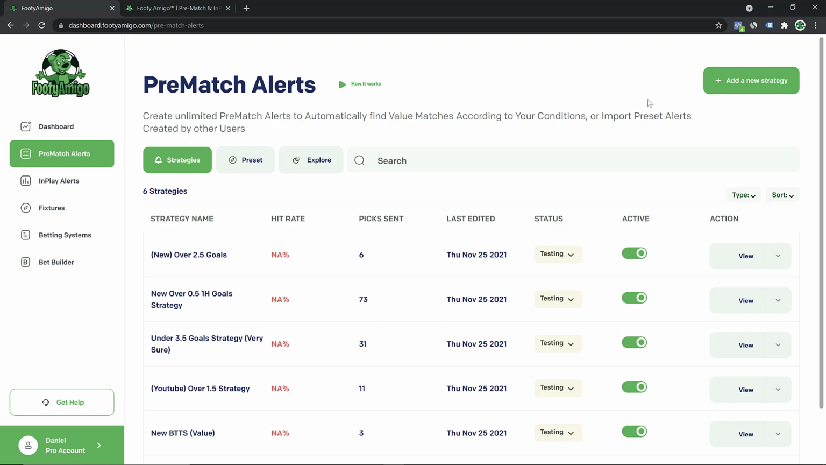So the first thing to do is to have a Footy Amigo account. It's free for 7 days, so you can always create an account anytime you want. Then you want to navigate to the PreMatch alerts page, and then you want to click on add a new strategy. So let me walk you through the rules and stats that are going to be used for this strategy.